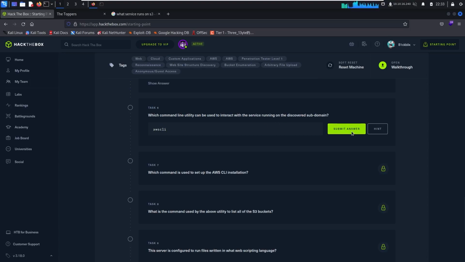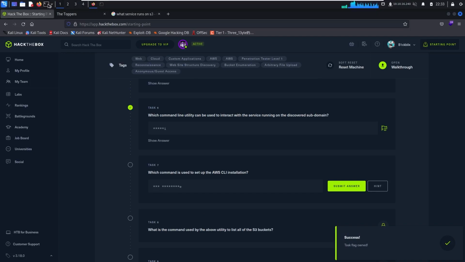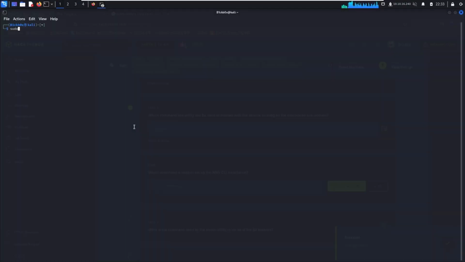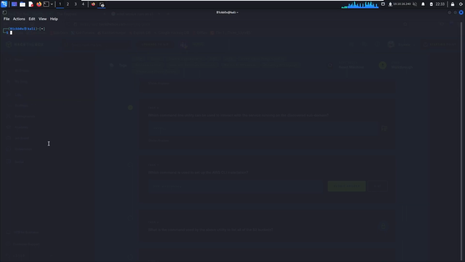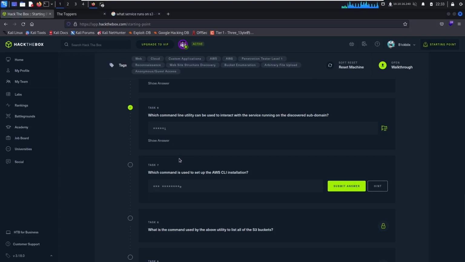And to install this, I don't have it installed yet, so we could just do sudo apt-get install awscli, and we're about to have it installed. Okay, so we have it installed already. I'm just going to clear this out and install it directly for the box. Okay, so that's going to be AWS CLI.